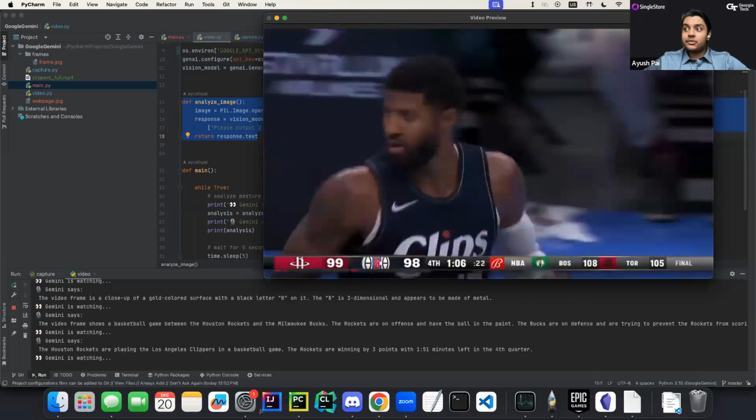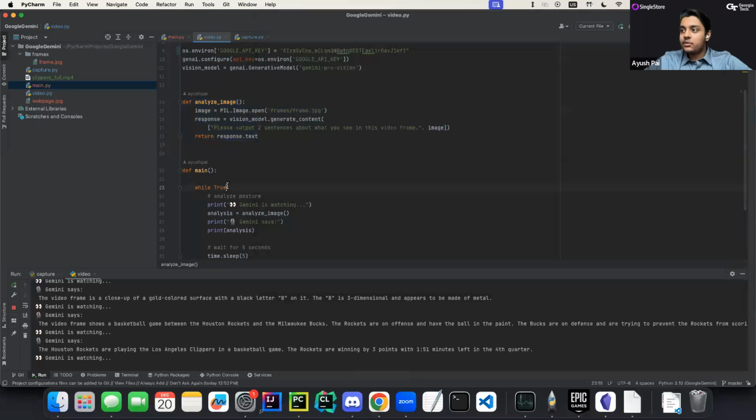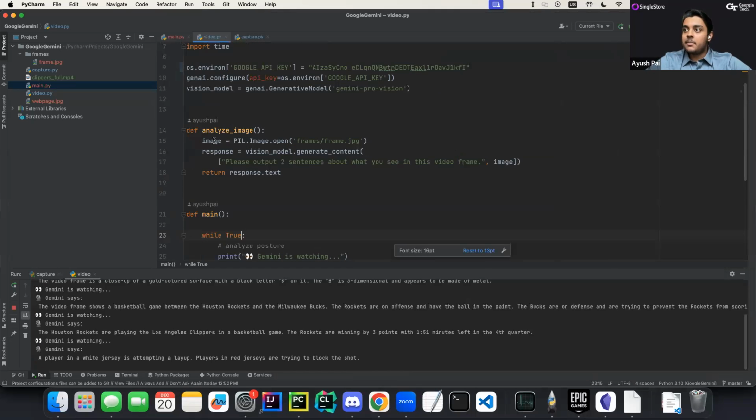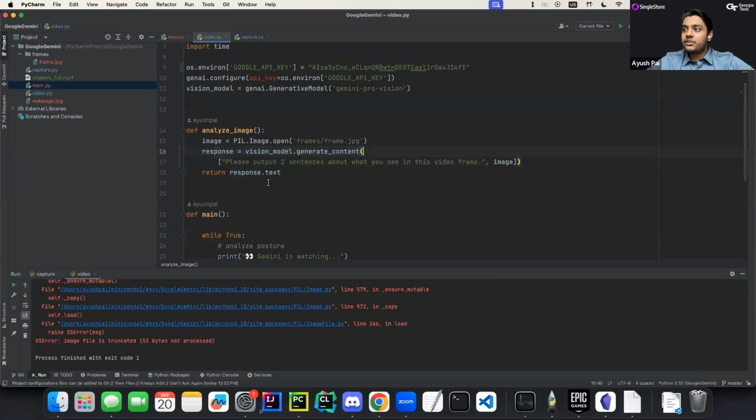Yeah, so let me go back to the slide, or I can do it directly in the code here. As you can see in this analyze image function, our input goes directly to the vision model's generate content, right? And what's happening here is you can parse in a list of the different inputs that you want into the model.